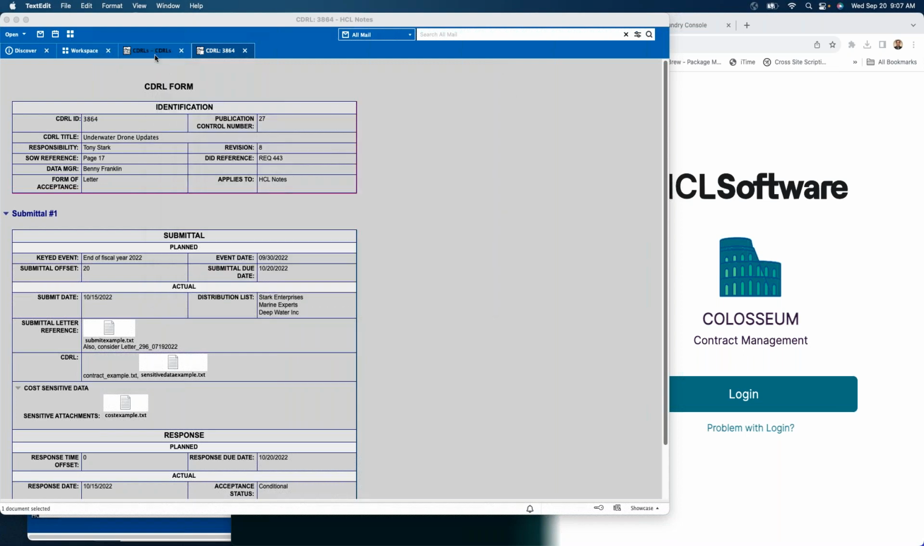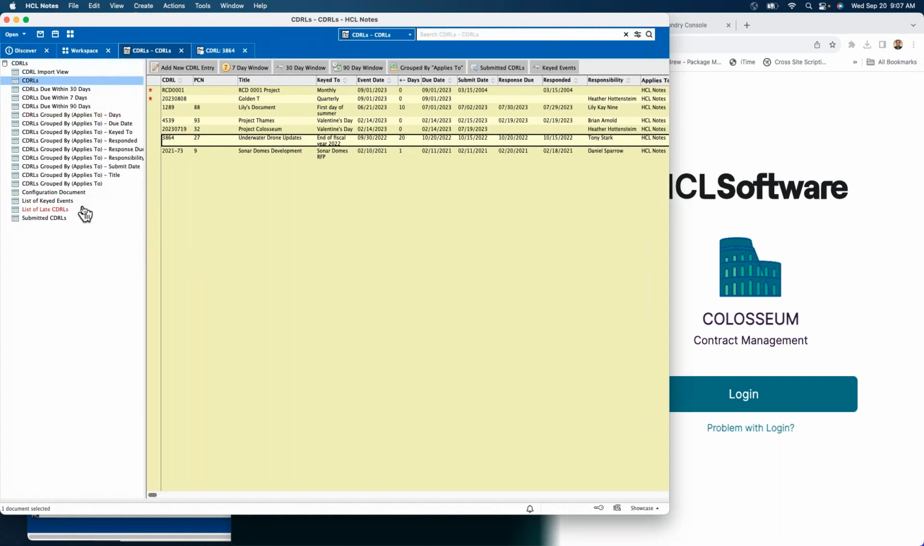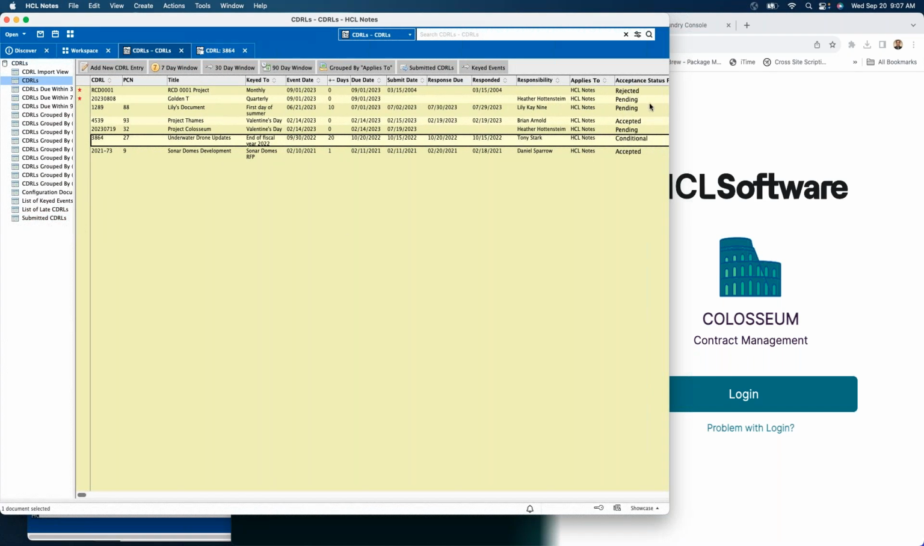Now, going back to the form view, you can see that there are several other Domino views. In addition, each one of the documents has a status, whether it's rejected or pending. And also note the key event for each one of these documents, especially monthly and quarterly versus the other one.